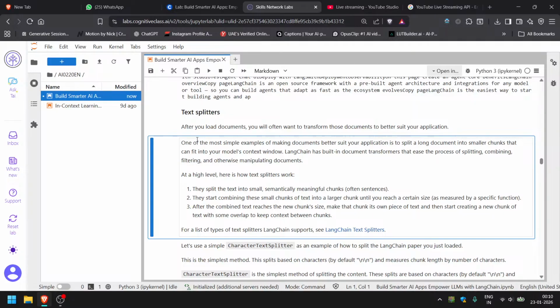They split the text into small, semantically meaningful chunks, often sentences. They start combining these small chunks of text into a large chunk until you reach a certain size, as measured by a specific function.